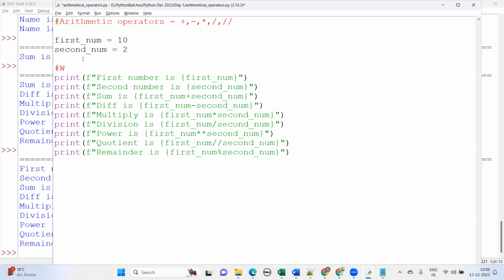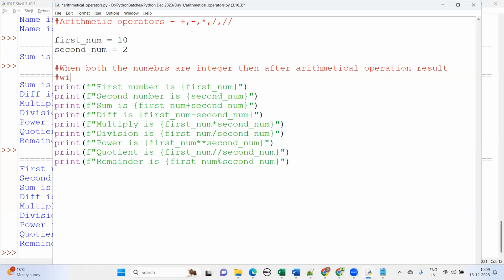When both the numbers are integer, then the output is integer except for division. Is that clear? Any doubt in this, anyone?